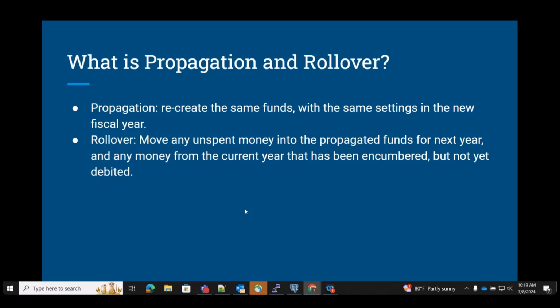Rollover is a little trickier. Propagation is something that I do recommend all of the libraries do for the majority of your funds. If you have special funds, things that are grant related or kind of one-off situations, you're probably not going to want to propagate those. But for most of your funds, those aren't going to change a lot year to year. So I do recommend propagation, and you can always go in and fiddle with them and make small changes as you need to. Rollover, on the other hand, is something that is actually fairly rare.